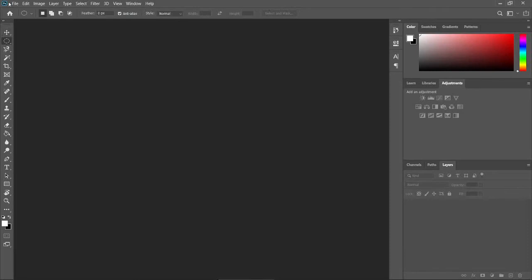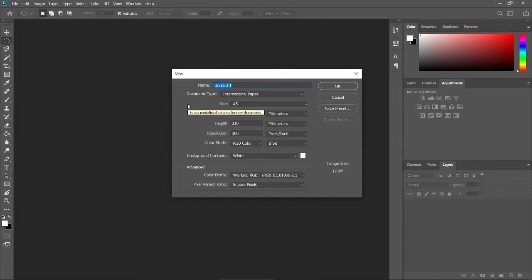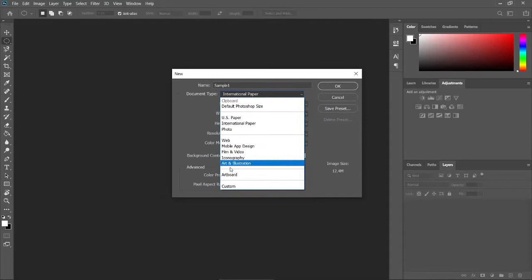Due to memory constraints, I'm going to create a relatively small image, like an A5 document. As you all know, when you click on new, you have this dialog box. I hope everybody's working on Windows, because the options are different on a Macintosh. This is a Windows machine. First, you have to name your document. For example, sample one. Here we have all these presets, and I'm going to use international paper, A5, because it doesn't take a lot of RAM.